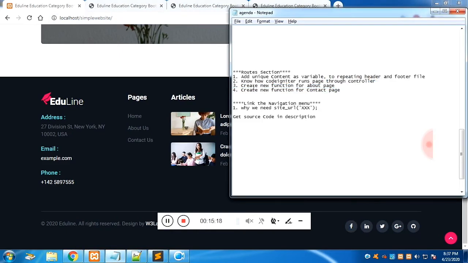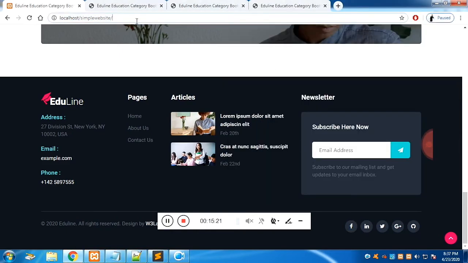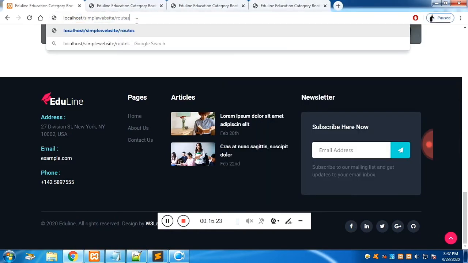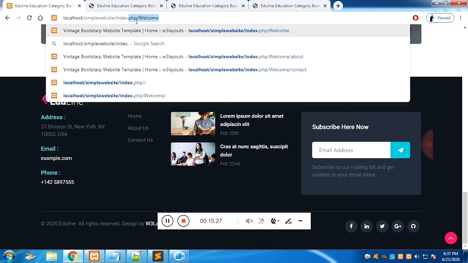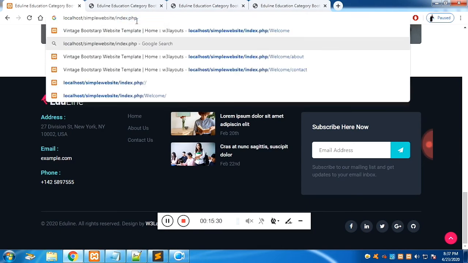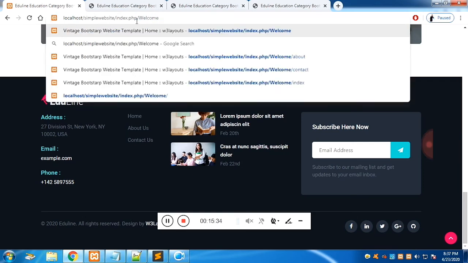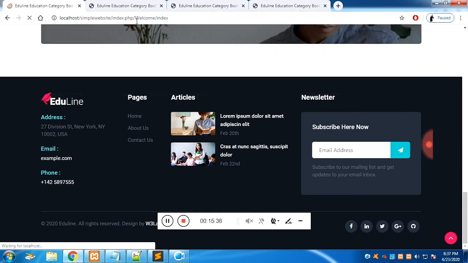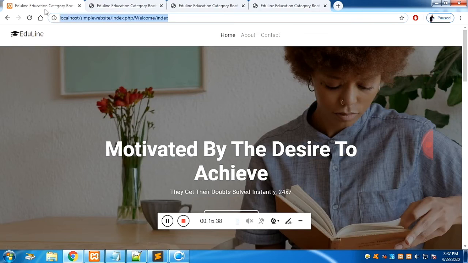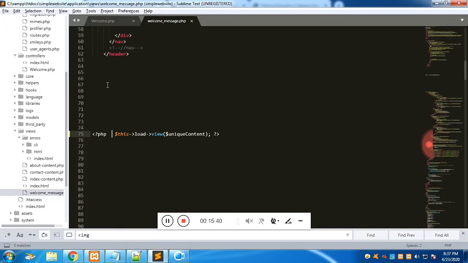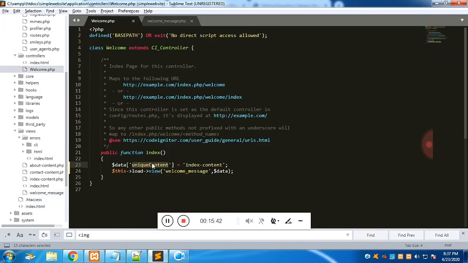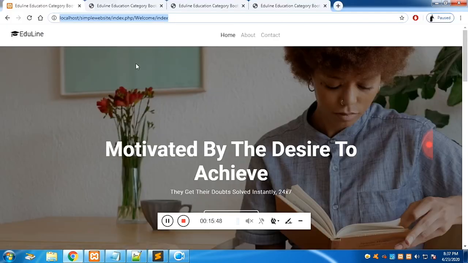Okay, now we'll understand the function on the controller. When the URL loads, it will get into the routes page. It will go to the index.php page, and after that it will go to the controller. When this controller runs, after the slash there is index. So this index is the function. This index will load the view called welcome message, and this welcome message will get appended.